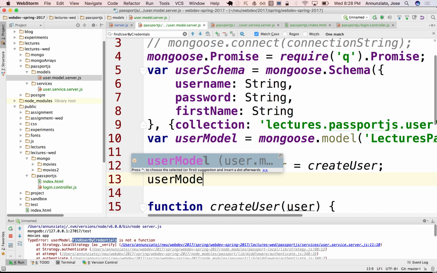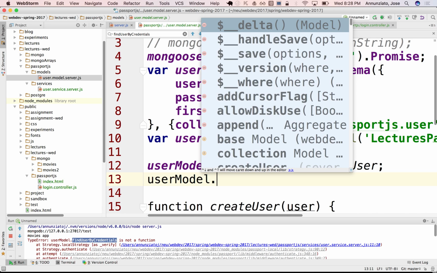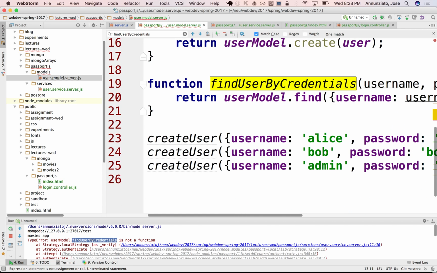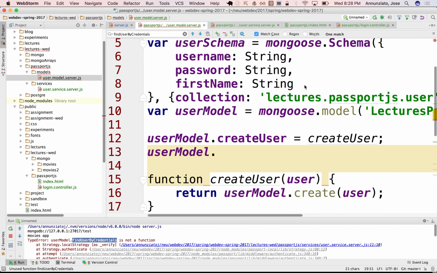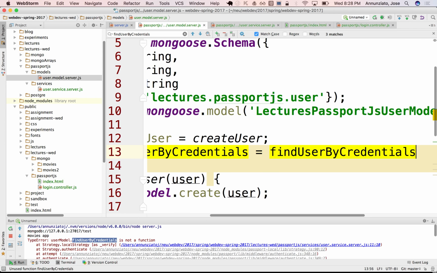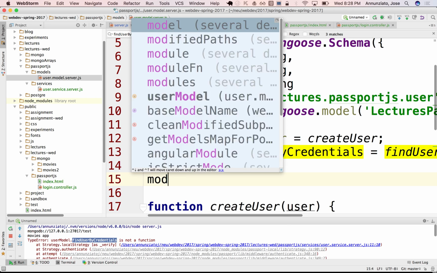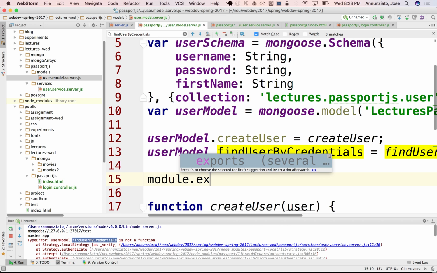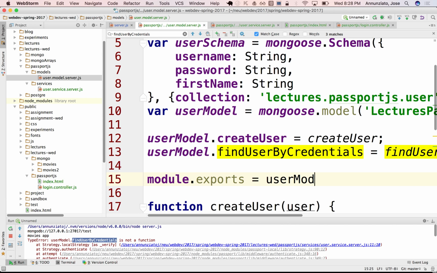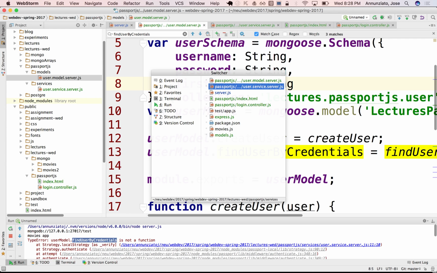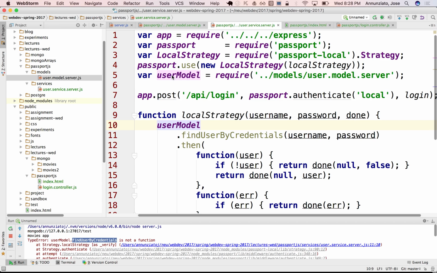And we're going to add it to the model. We're going to add also find user by credential, right? And we're going to return, we're going to expose this. We're going to say module exports user model, so that now from outside, when we require it from the service, this user model is going to have that function. Okay, right? So let's try it again.